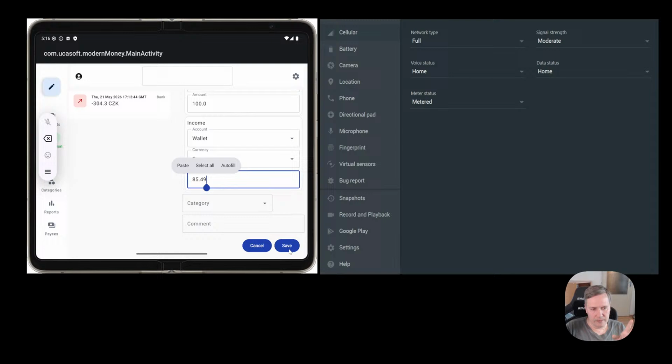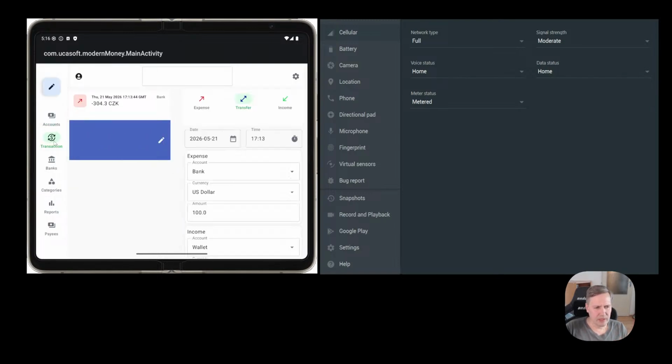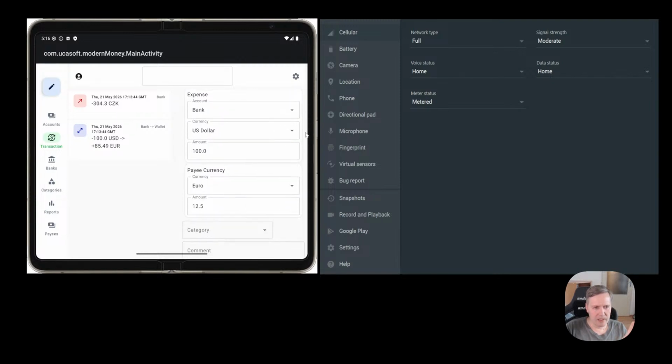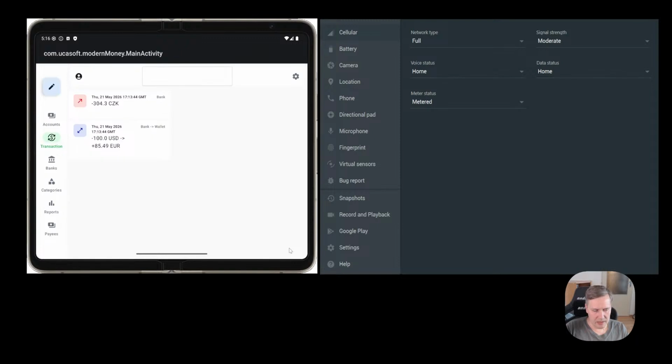We thought about it, we save it, but then we thought, oh no, it's not a transfer, it's an expense. So we just pay 100 US dollars, but we pay it in euro. So we again put it here and we save it again. And as you can see, nothing changed. The transaction stays as a transfer.